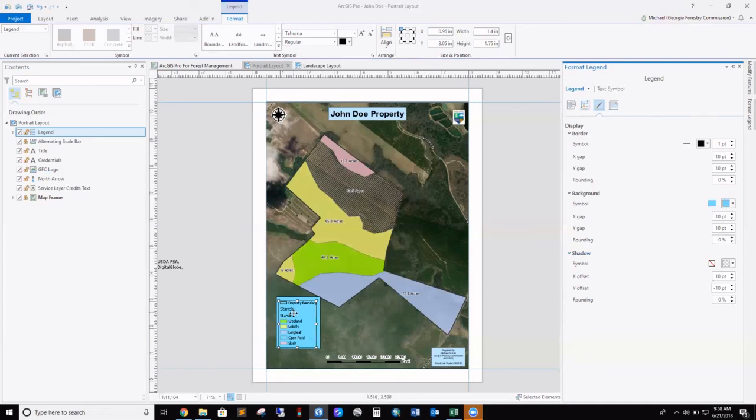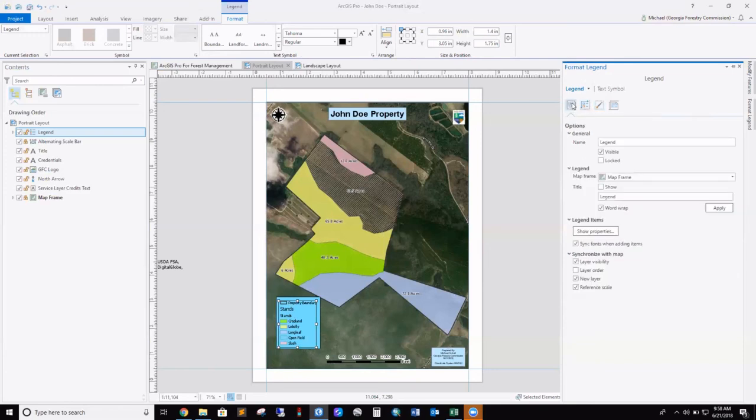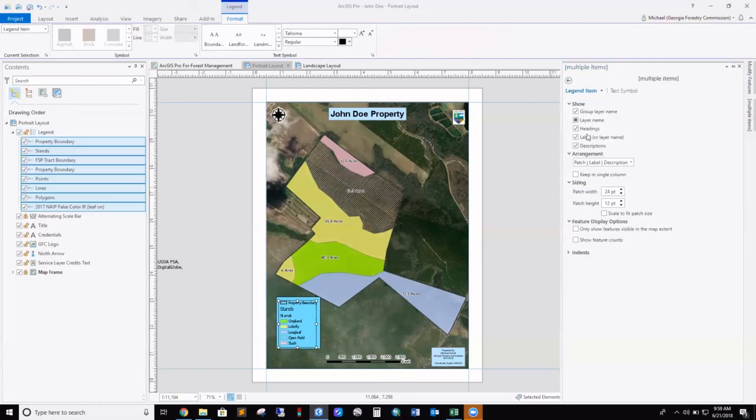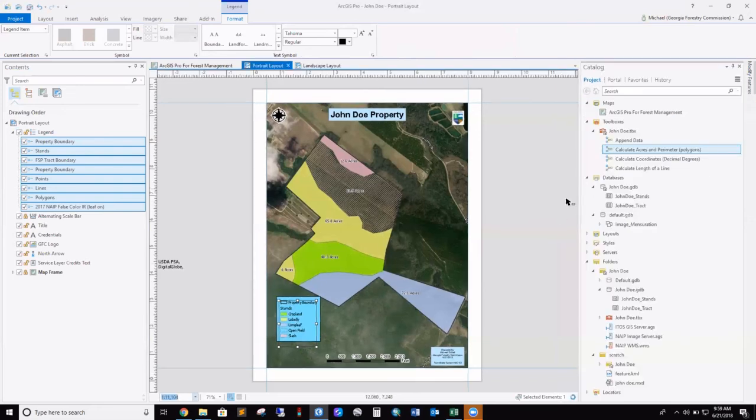So there's my legend. I want to clean it up a little bit. I got the stands in there twice. I'm going to clean this thing up. I'm going to go back to this main, this first button right here. Click on show properties, and I'm going to turn some things on and off right here. Show group layer name, turn that off. Show layer name, perfect. And then I'm pretty happy with that. You know, play around, see if there's anything. Property boundary, I got my stands down there. I think that looks good to me. Go ahead and close it.